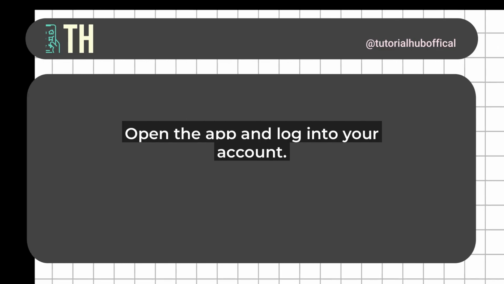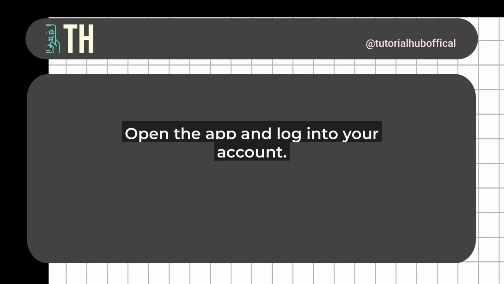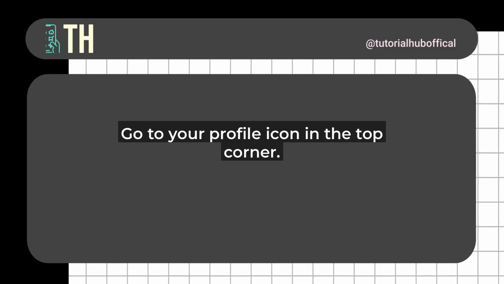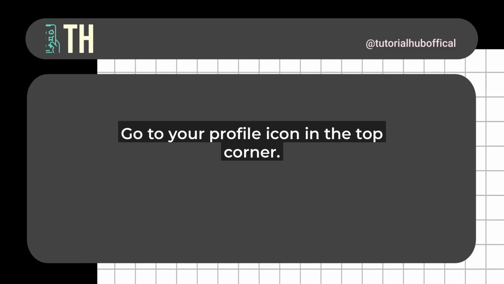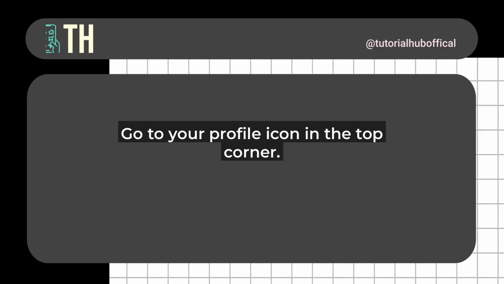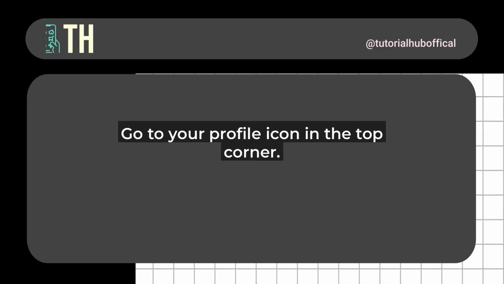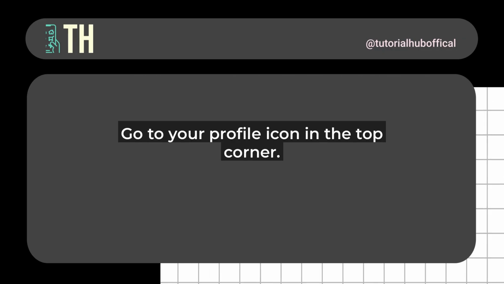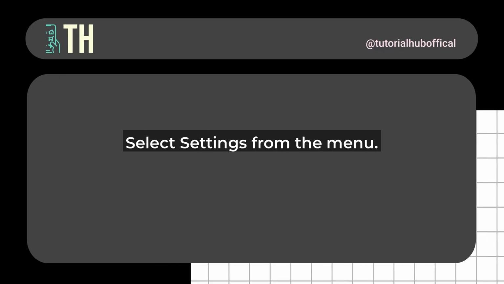First things first, make sure you have the Bumble app updated to the latest 2025 version. Updates often include new privacy features, so this ensures everything runs smoothly. Start by opening the Bumble app on your phone and logging in with your account. Once you're in, head to your profile icon, usually located in the top left or right corner. It looks like a little person silhouette. Tap on that, and you'll see a menu pop up. Scroll down and select Settings or Account Settings.